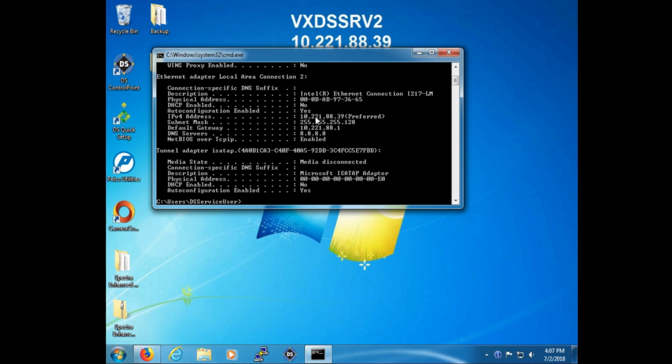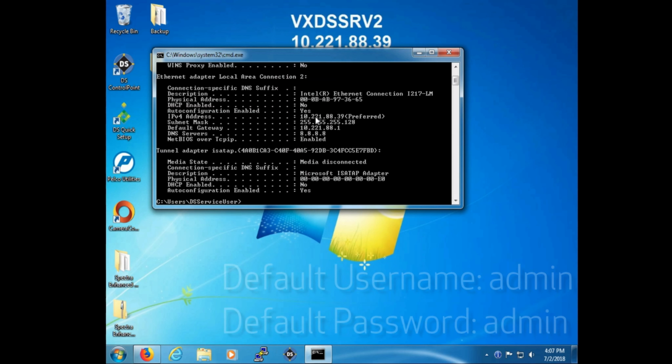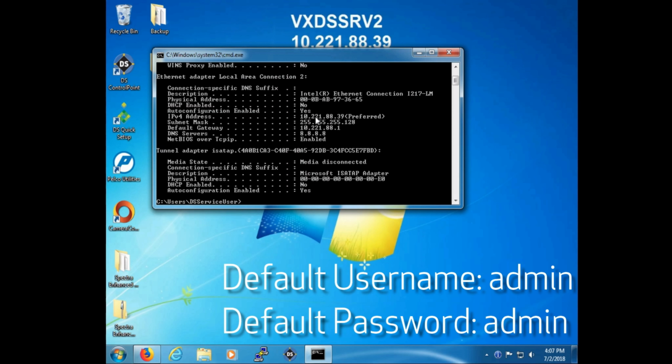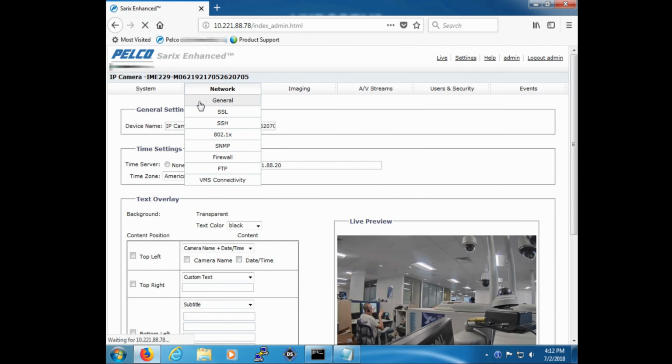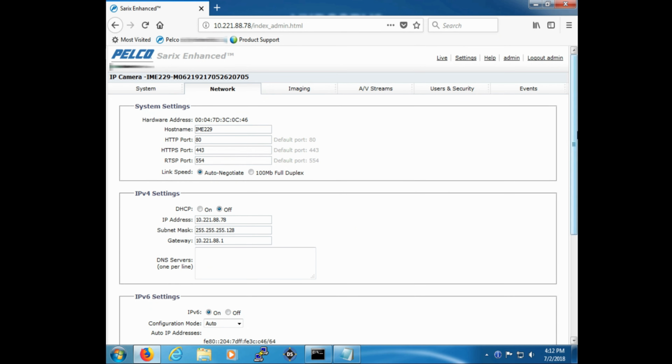With the IP addresses now set and confirmed, we can move on to logging into the camera via the browser. The default username is admin, all lowercase. The default password, admin, all lowercase. Once logged into the browser, we want to go to Settings and then to Network. Here at the network screen is where we'll make our IP address changes.